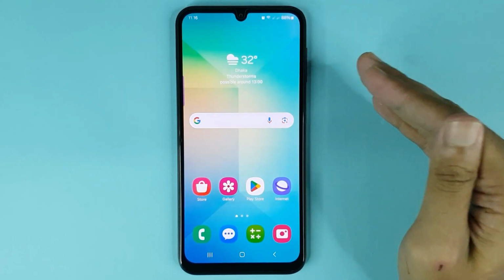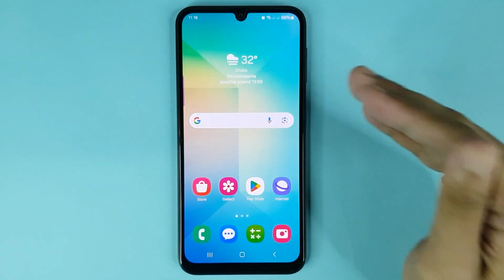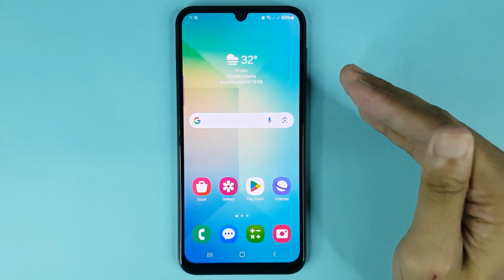Welcome to Drawliper channel, and in today's video I'm going to show you how to check RAM or memory in your Samsung Galaxy A06 phone.